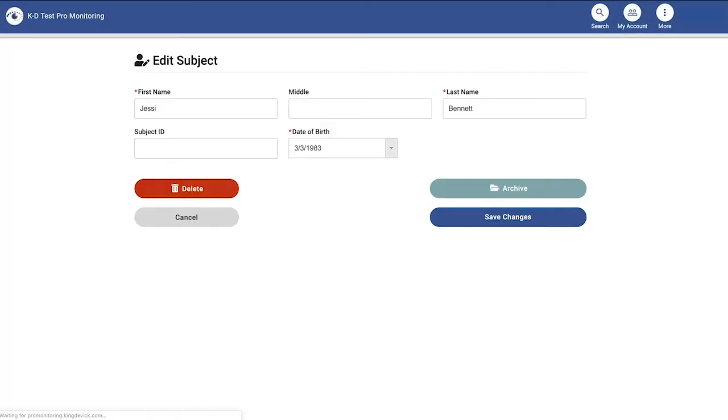Edit the subject's name, date of birth. You can archive subjects that are no longer being monitored to organize your subject list and make it easier to find active subjects. Subjects will automatically archive 1 year from their original activation date. Or click Activate to activate an already archived subject.